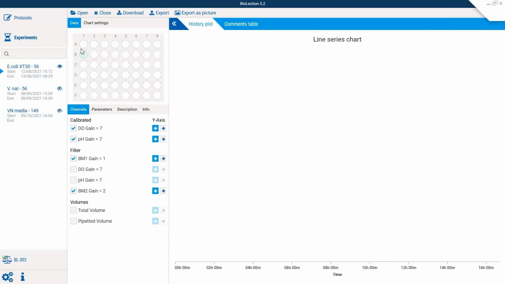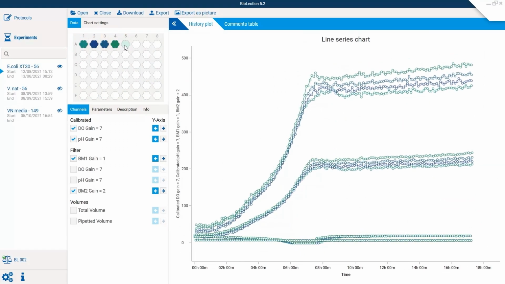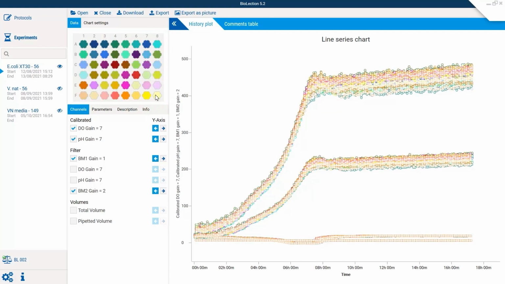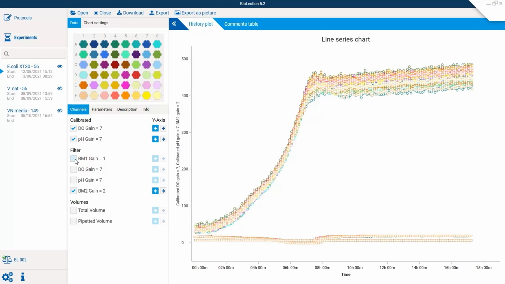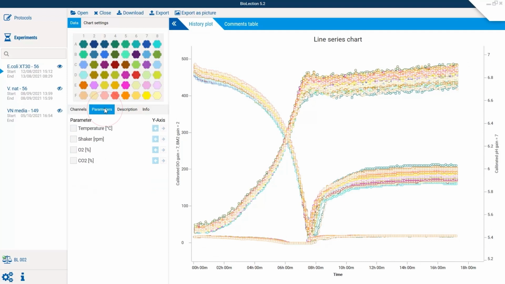Once the desired dataset is selected, choose the wells from the Scratch MTP that is shown next to the history plot. Either click on individual wells or hold down the mouse button and select multiple wells at once. Next, go to the Channels tab and select the channels that should be displayed. Via the arrow buttons, you can choose between the first and second y-axis for any graph. In the Parameters tab, you have the option to display, for instance, the cultivation temperature or shaking speed in the diagram.